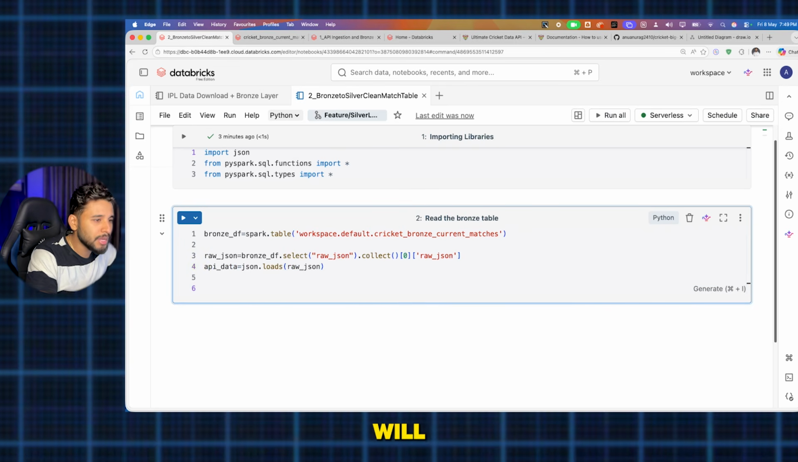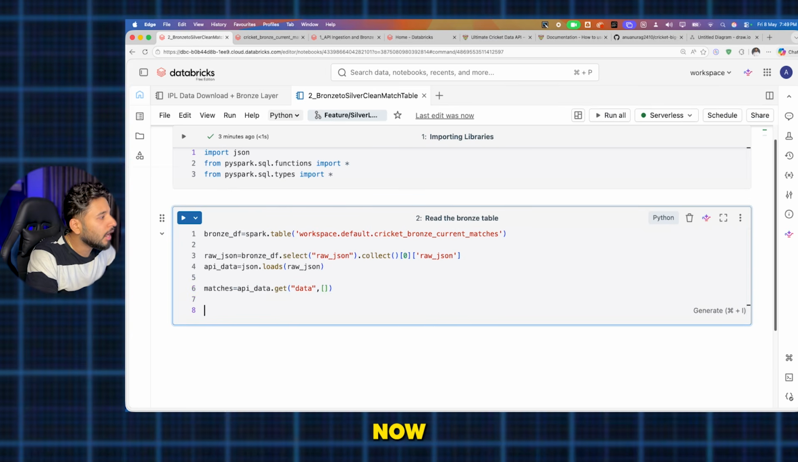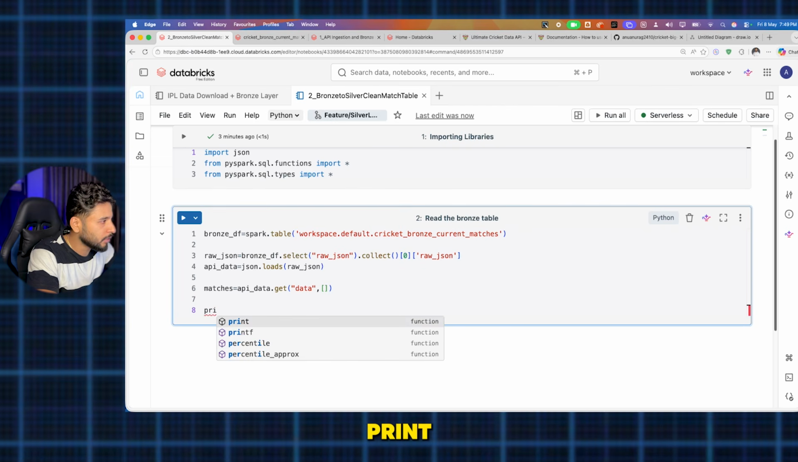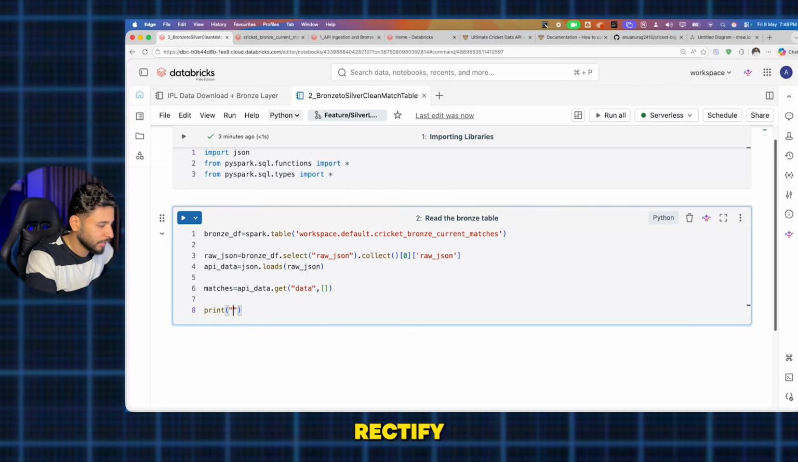Next step will be matches. Matches is equal to API underscore data dot get, and this will be data, comma this. After this we will get all our matches data into the matches variable. Now we can also print, just to verify, total matches found. What will be the length of this matches list? That will be the number of matches.